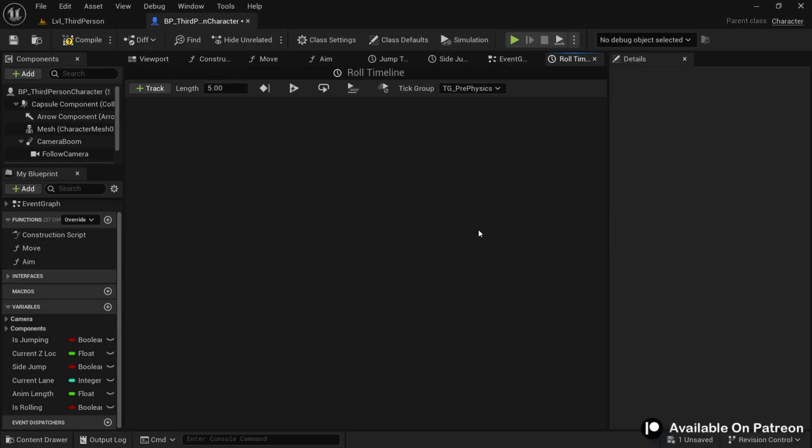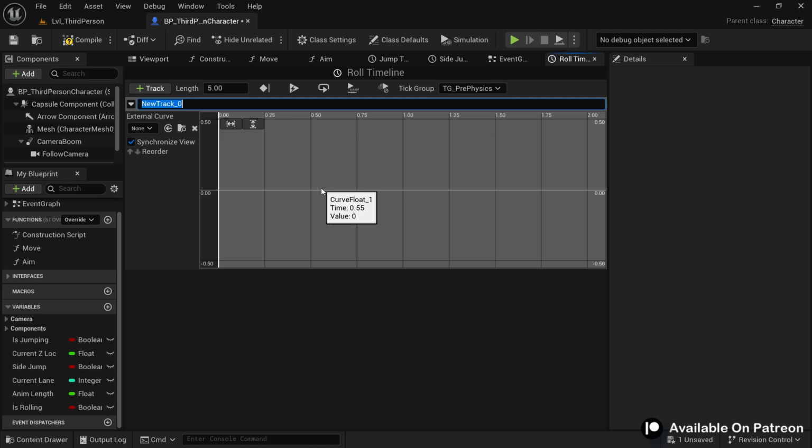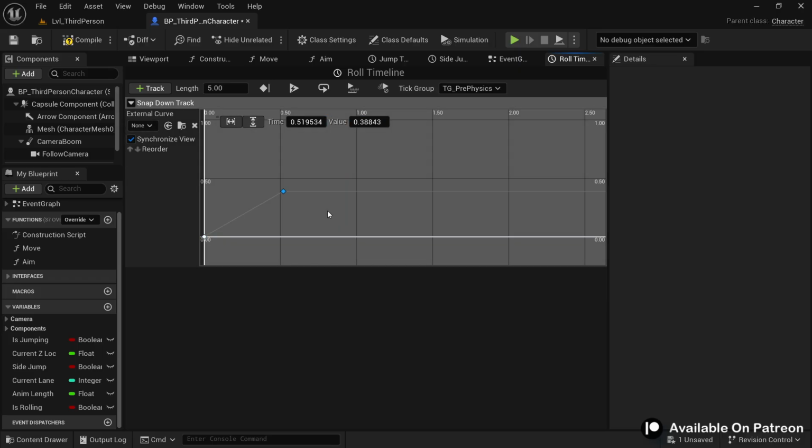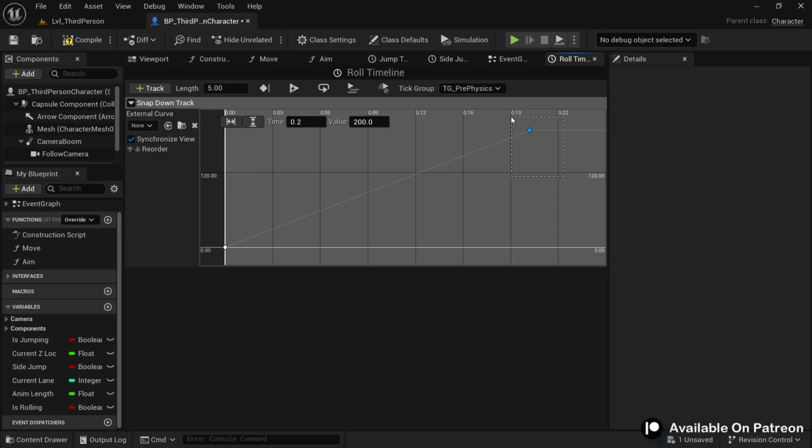Now double click to open the timeline, and here let's add a float track since we only want to change the Z axis. Let's name this snap down track. So here right click and add a key and give it the time and value both 0. Now add another float key and let's give it the time of 0.2 and value of about 200. Now to end this timeline at the last key point, you can select this option, or you can also manually change the length of the timeline.